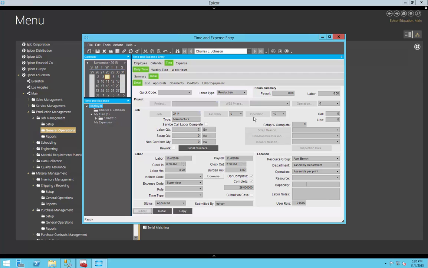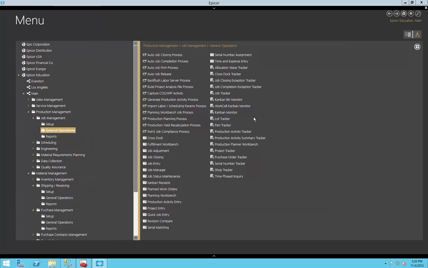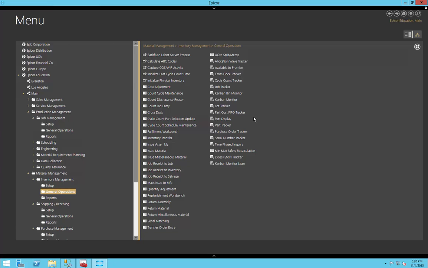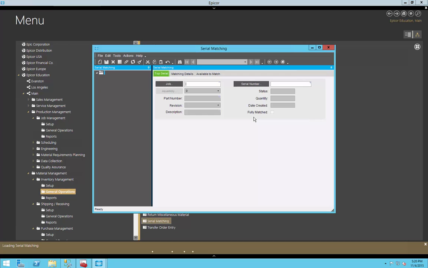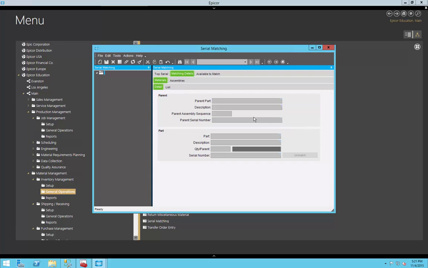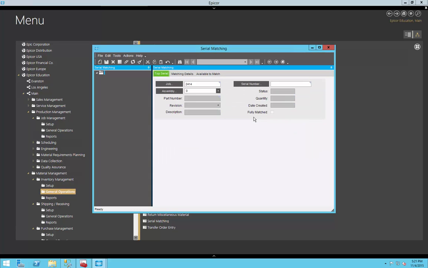Now that this is done, we're going to serial match, and that is from inventory, general ops, and serial matching. And you can do it by job, which is convenient. Our only job we have out there for this is 2414. Assembly 0. Okay, I'm going to save that. Now, when we go to matching details, we're going to see nothing there.